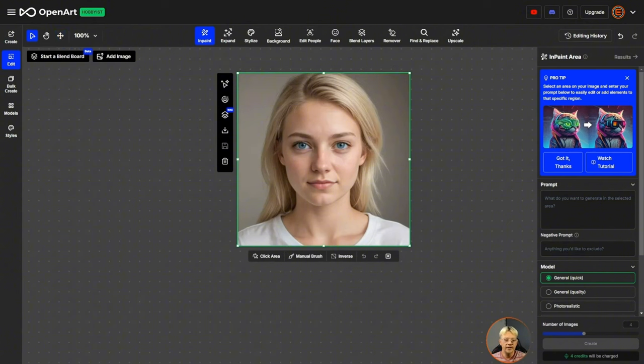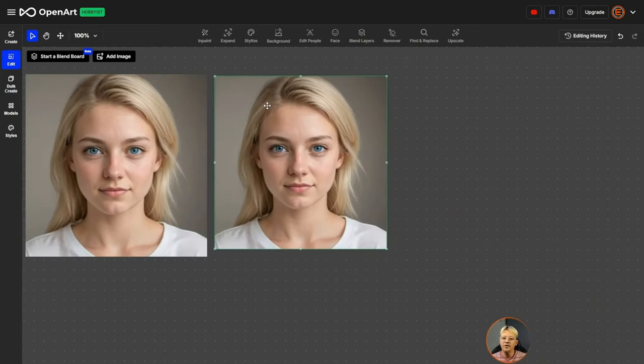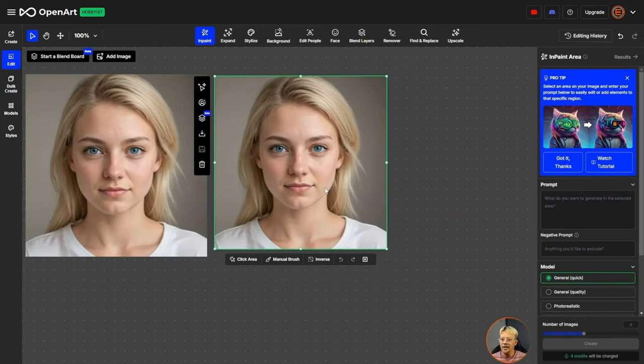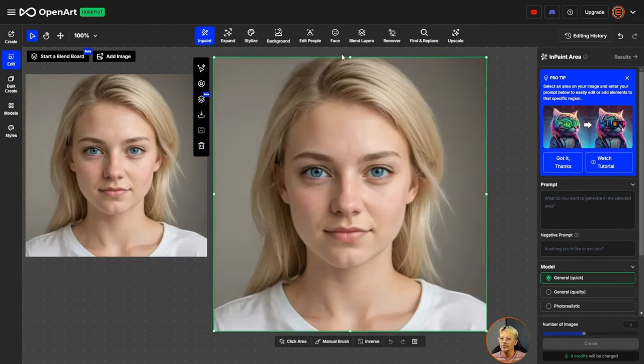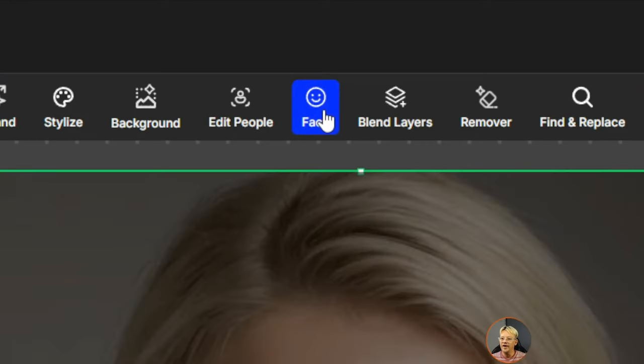I'm going to drag in another copy of this image and put it on our canvas, and you'll be able to compare our changes to the original side by side. While we're at it, let's go ahead and make the one we're working with a little bit bigger. All right, we want to come up to our top menu here and click on the face icon.